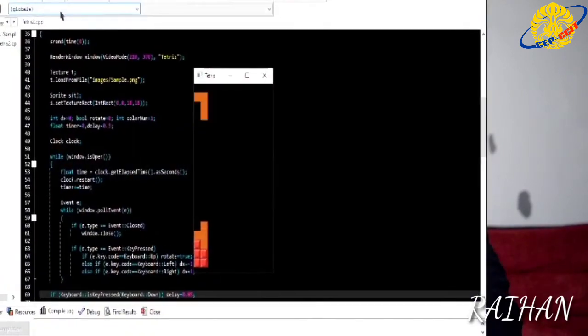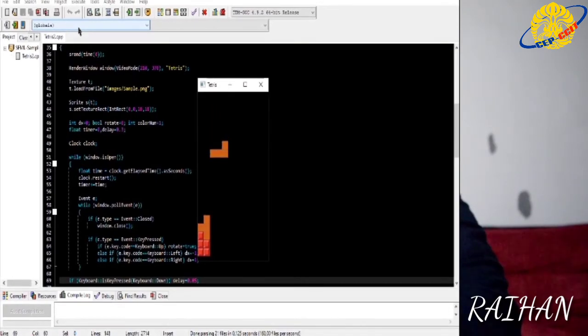So I will show you the gameplay of our Tetris game. This game has 4 keys for control, the first of which is W. W is used to change the shape, A is used for left direction, S is used for moving down faster, and the last is D for right direction.